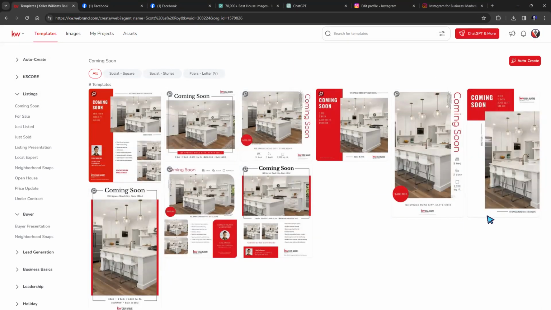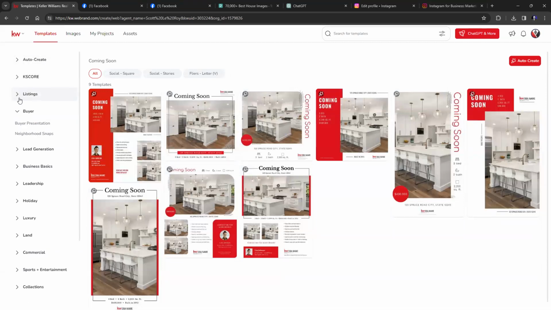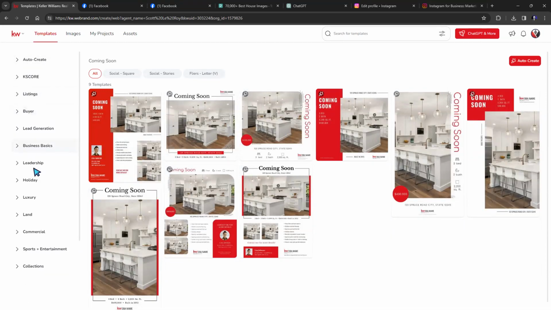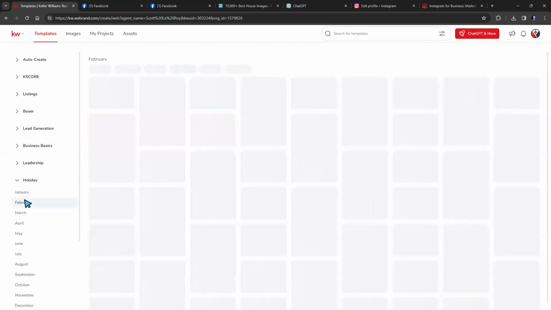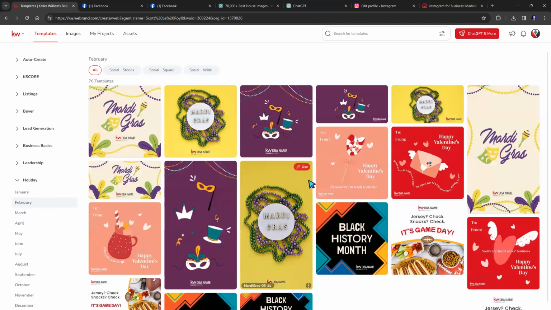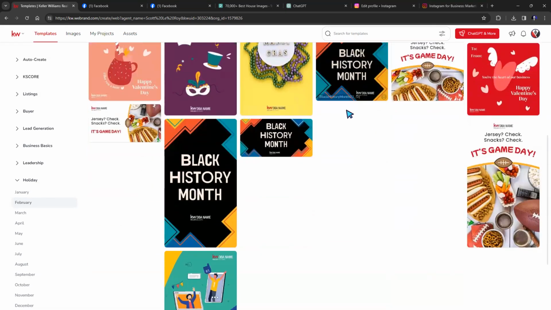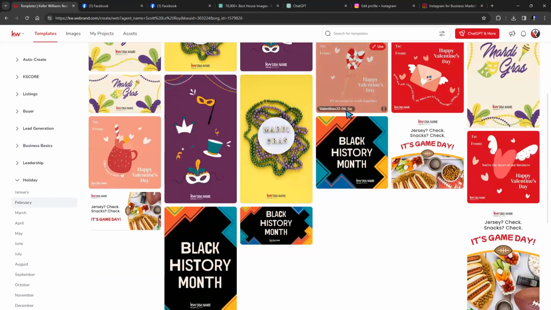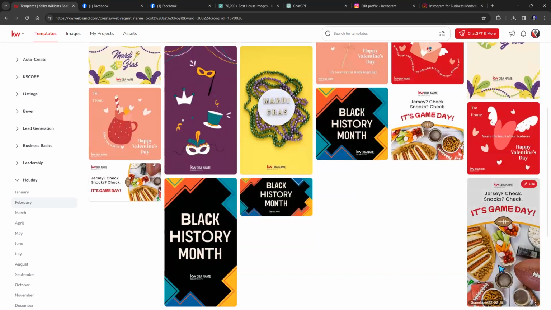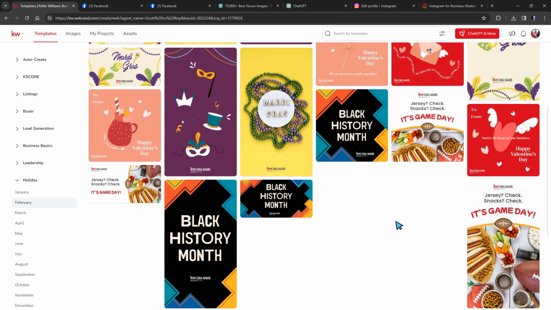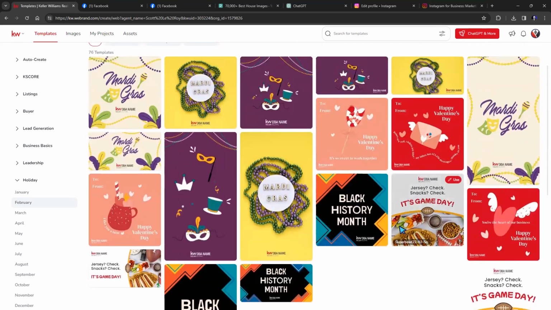And then once we get to our social post right here on the left-hand side, I'm going to close all these drop downs up, and I'm just going to look for holiday. Since it's February here, I'm going to click on the February month. We have Black History Month, Valentine's Day, and the Super Bowl coming up this weekend, right? So any one of these will work fantastically.